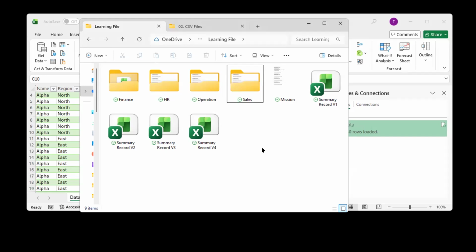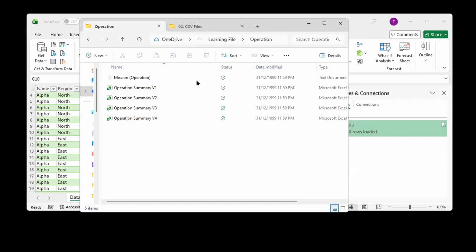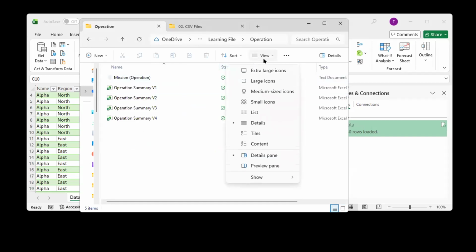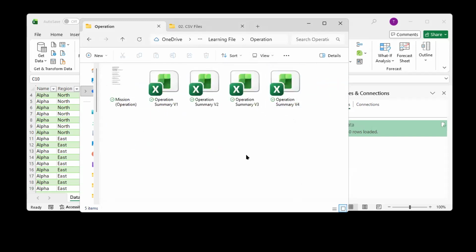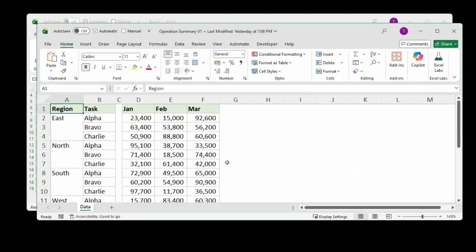Good. So I can see a lot of similar wording called operation. Only one is sales. So we go to operation. Inside operation, it has 4 files as well. Let me open the file. You don't need to open, you just look at the screen. I'm opening operation version 1.